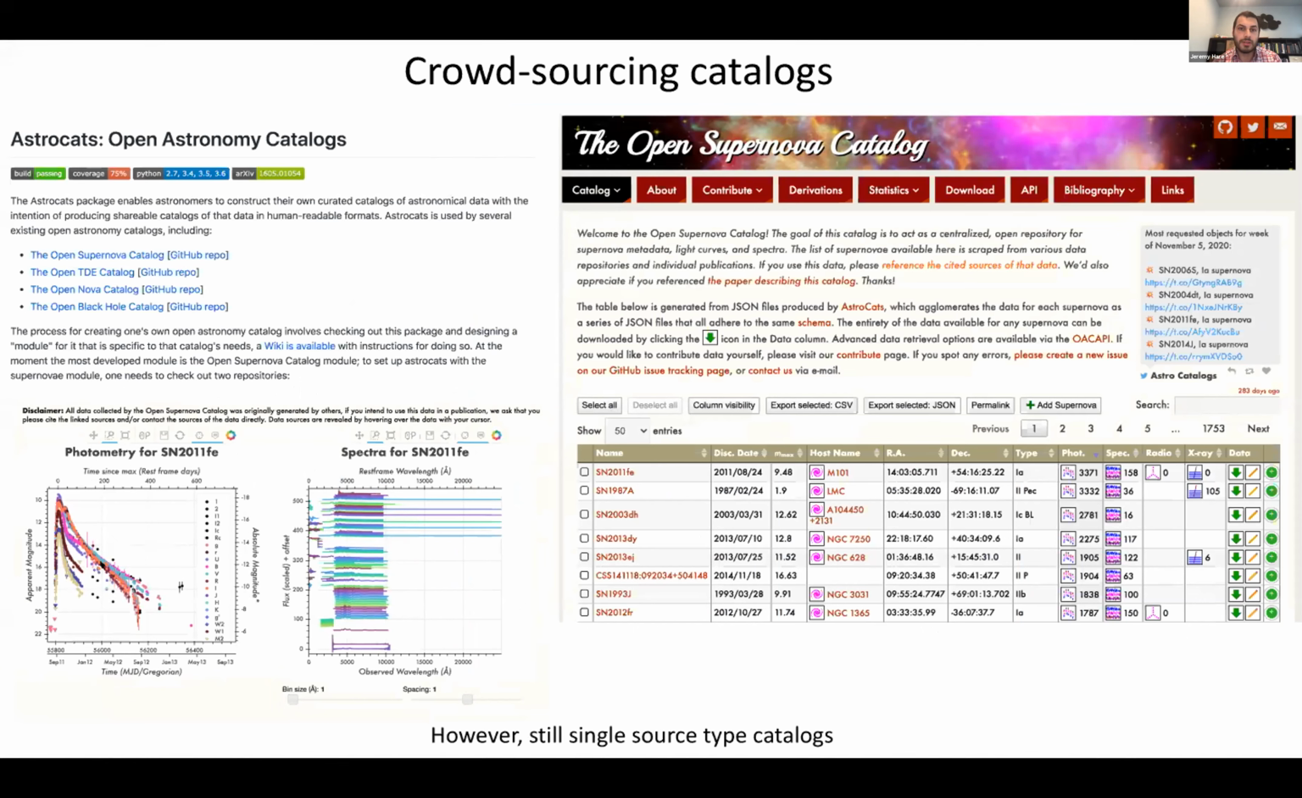So one of the first catalogs to do this was the Open Supernova catalog, which is shown here. And the nice thing about this catalog is it allows people to add their own supernova. You can see with this button here, and even provide things like light curves and spectra for individual supernovae. And the authors of this website even made the catalog very general so that other people could use this architecture to create new catalogs. And you see some examples of those here. However, the problem is that there's still single source type catalogs with no real communication between the different source types.